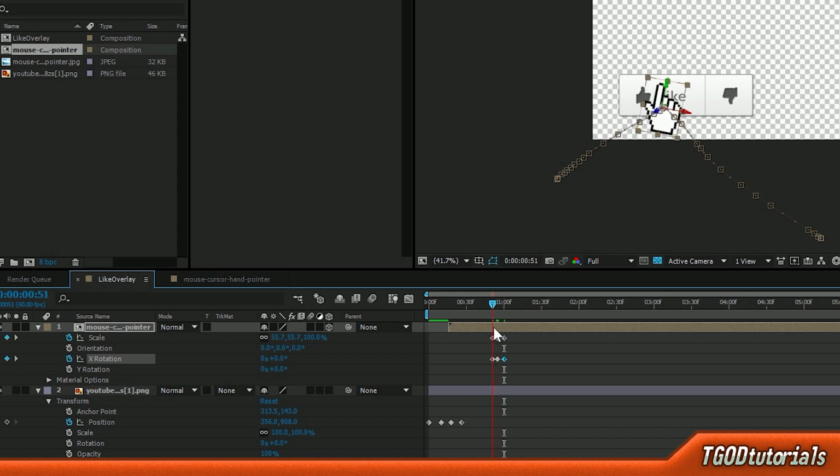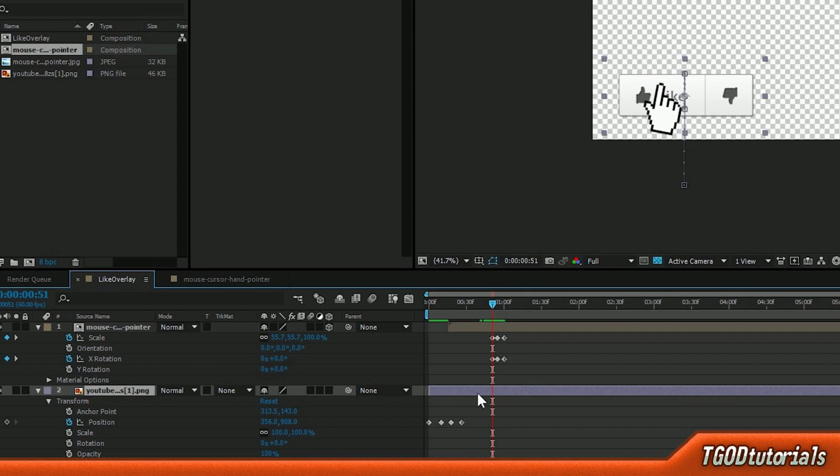And to make our like button look like it's getting clicked, all we have to do is go to our like button right here, and we'll add a keyframe on the scale property just like we did with the cursor. We'll make it go in a little bit, and then we'll go to our end, and then we'll go to 100% scale.